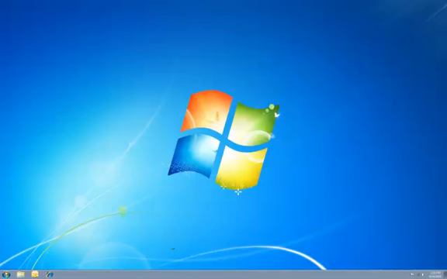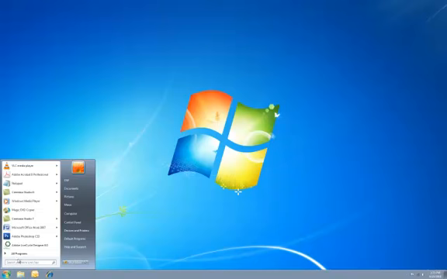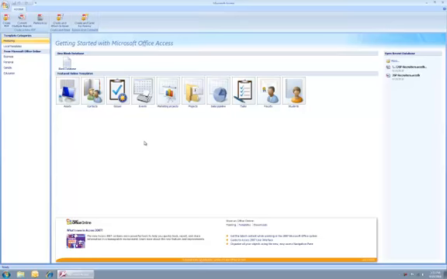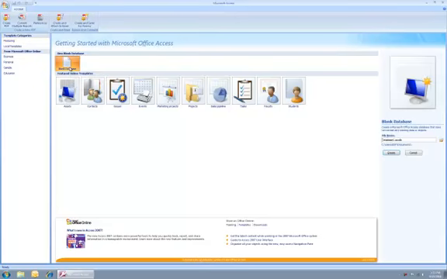To open Access, simply navigate to your Start button, click All Programs, find Microsoft Office, then click on Microsoft Office Access 2007. When Access opens, we're going to use the Blank Database option.